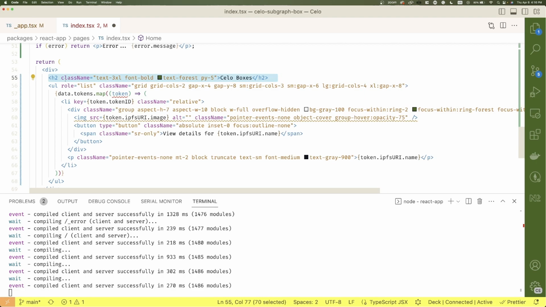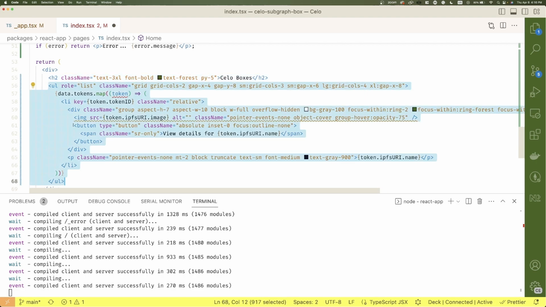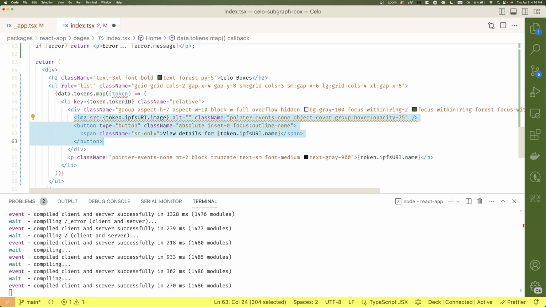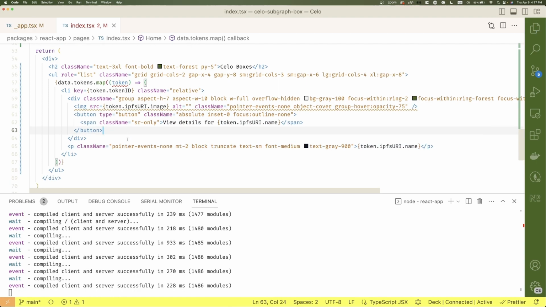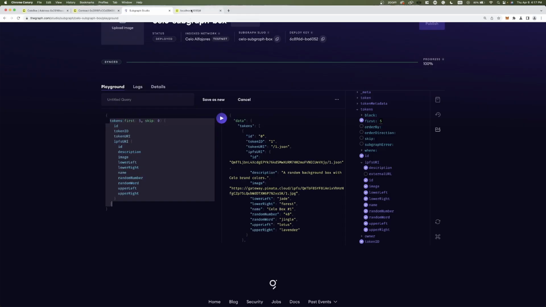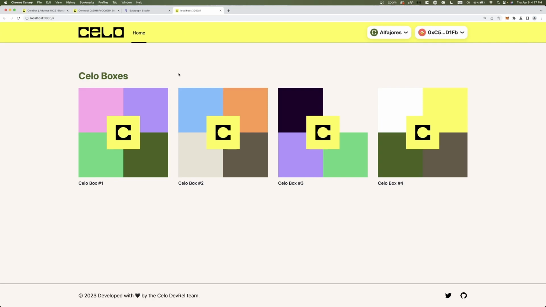Then let's define how we want to paint the data we will obtain from the Subgraph on an unordered list, using map. If you check again the localhost, the NFT metadata should be displayed by now.